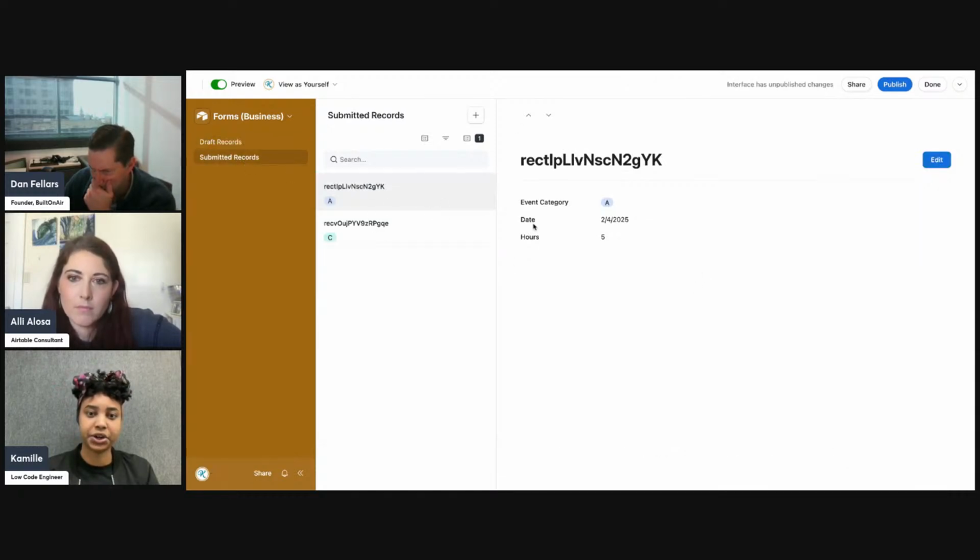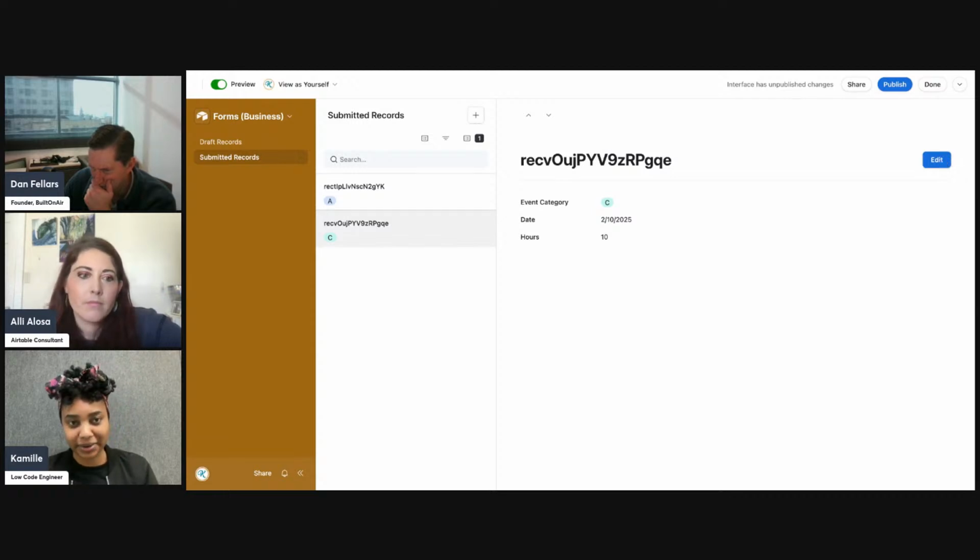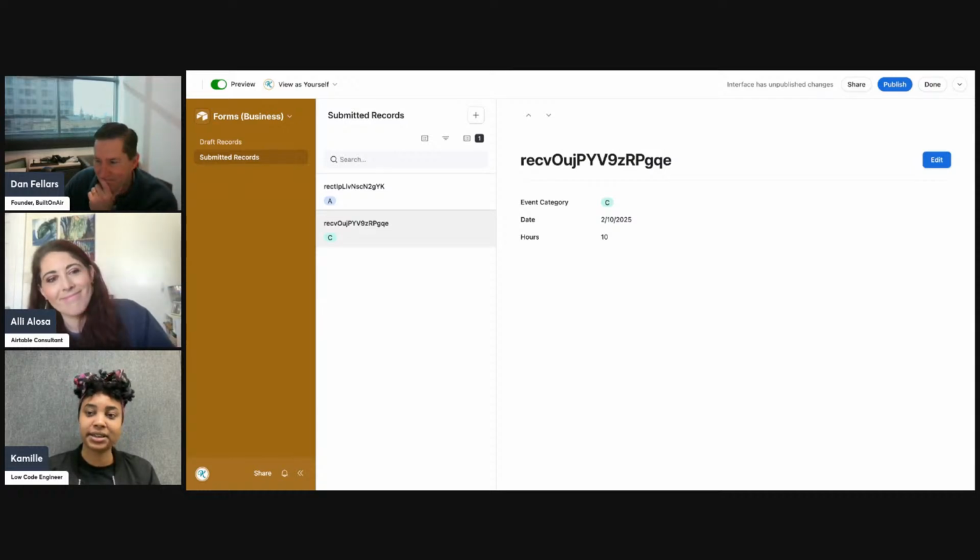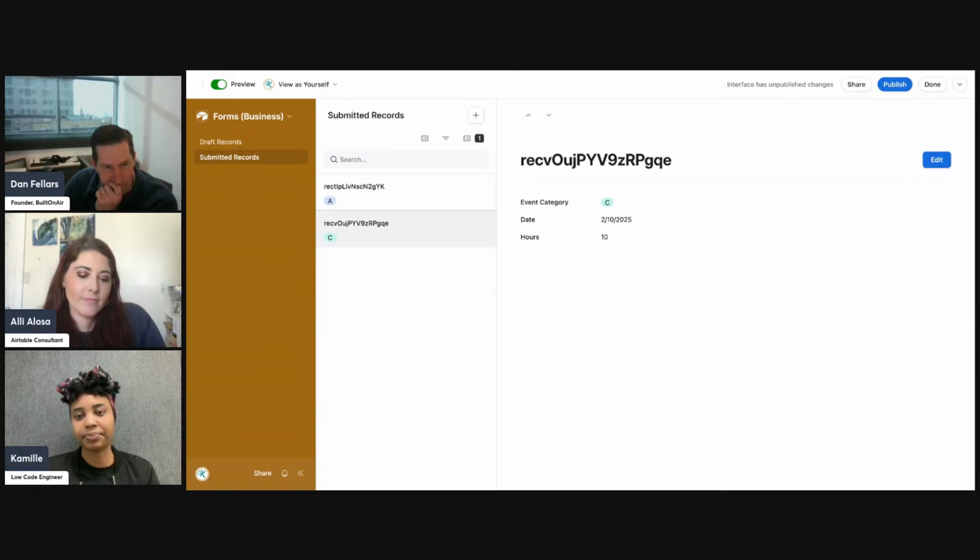So on the submitted ones, I can't edit them until I send them back to the editing page. Now, is this ideal? No, but I think that was Airtable's intention when they locked conditional visibility to higher tiered plans. But that does prevent you from editing a record that shouldn't be edited at a particular time.